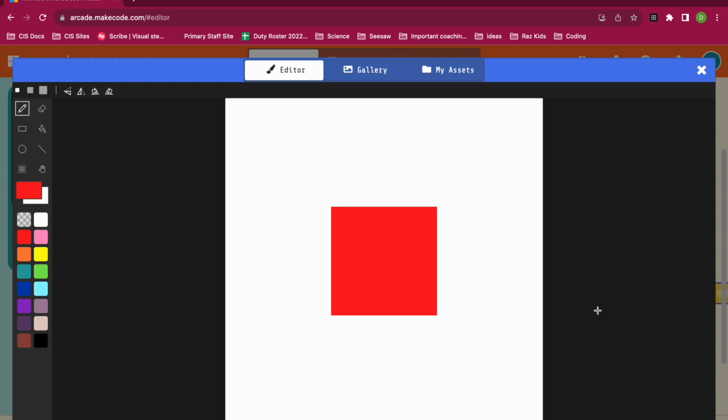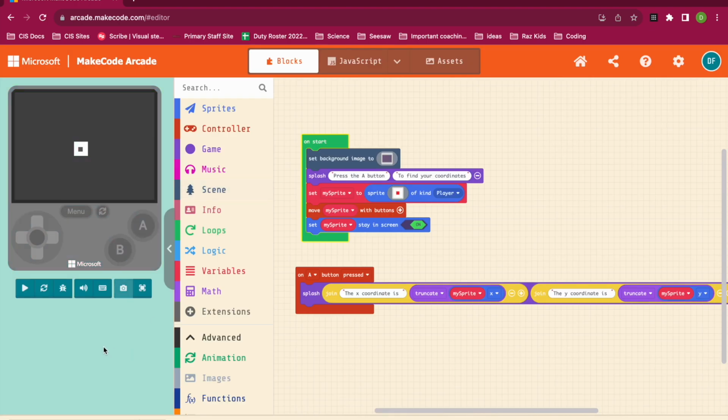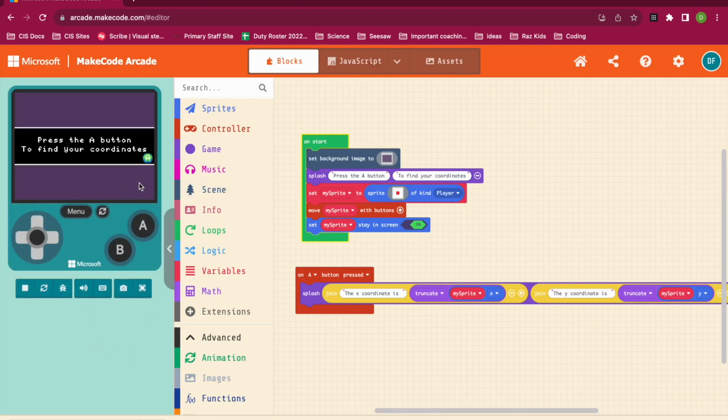Okay, so I drew that red square in the middle again using the smallest paintbrush and click done. And you'll see when I press the A button, my sprite is now a lot smaller. And I can move up into the upper left hand corner. And that coordinate right there is 1, 1. That's interesting. I want you to investigate and see if you can tell what is happening with the coordinates as you move around the screen.